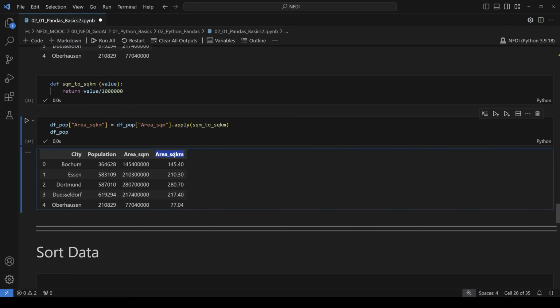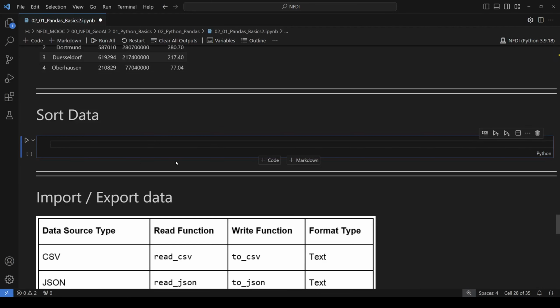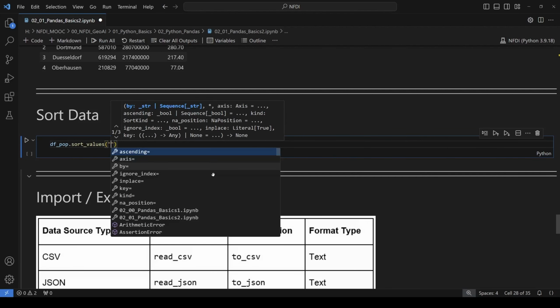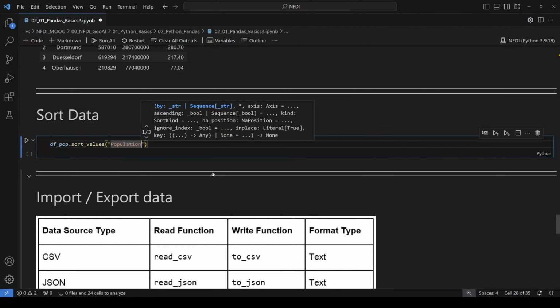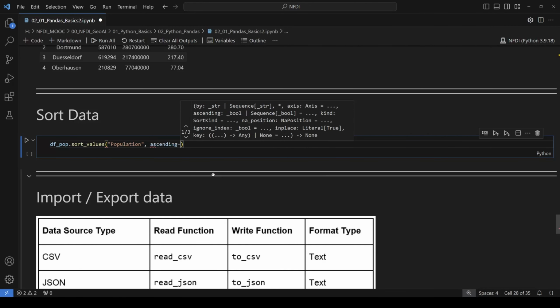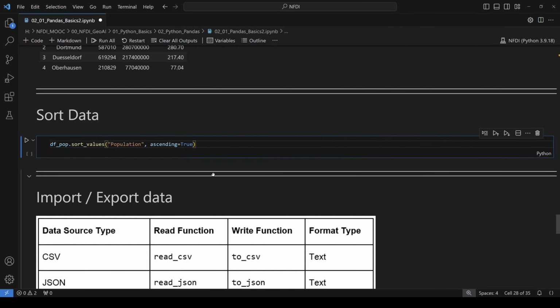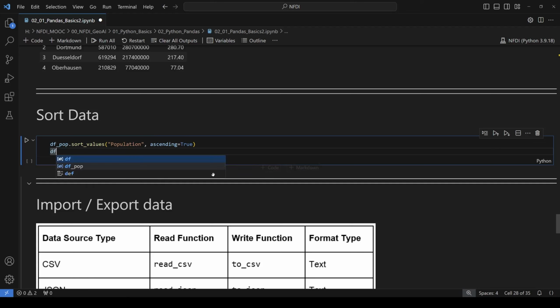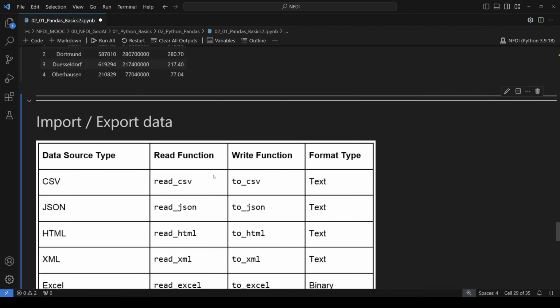Sorting data is straightforward in Pandas. Using the sort_values function, we can sort the data frame based on the values in a specific column. For example, we could sort the data frame by the values in the population column, in ascending or descending order, depending on whether we set the ascending parameter to true or false. This is helpful when you want to see the data in a particular order.